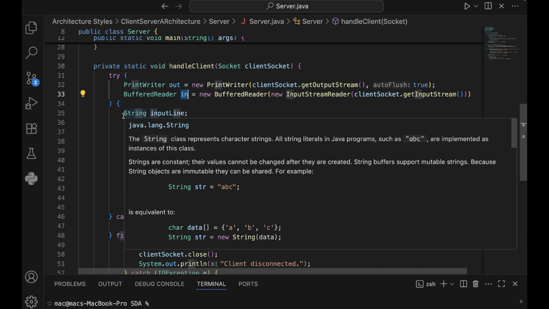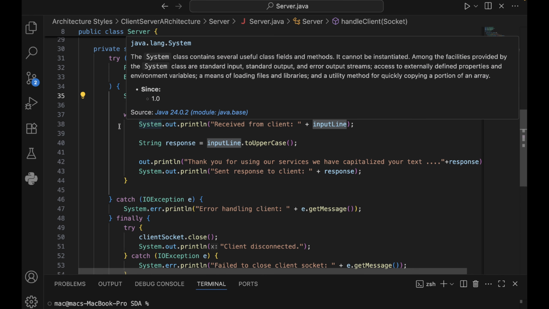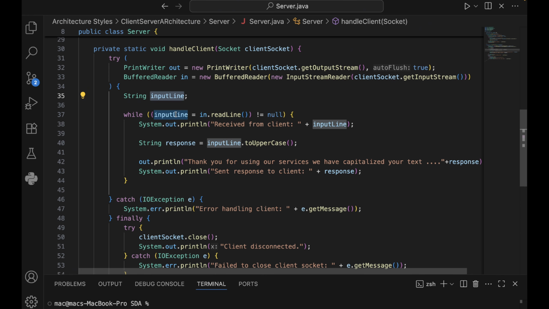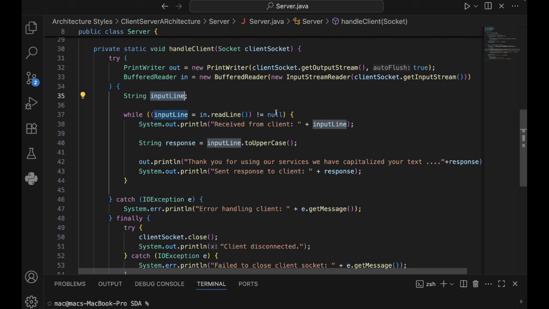And then in line number 35, you can see that I have a string type variable, inputLine. This is very straightforward. And then I have run the while loop, and inside the while I set the condition inputLine equals in.readLine() not equal to null, right? So this is the condition. Whenever this condition is true, whenever there is a string available, the loop will keep running. And then it prints received from client, so the inputLine will be shown as the message received from the client.